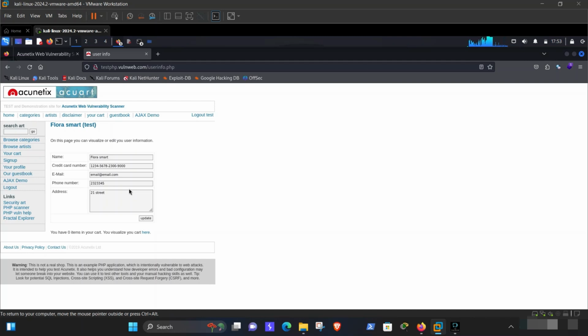SQLmap is a powerful tool and must only be used for authorized testing. Unauthorized use of it is illegal and unethical, so ensure you have permission before testing any web application. To test your skill, you can use this vulnerable website.